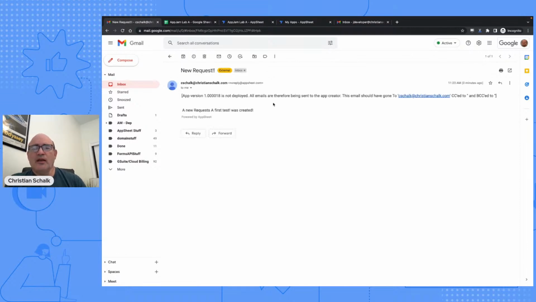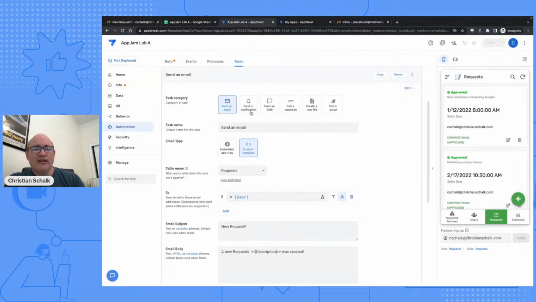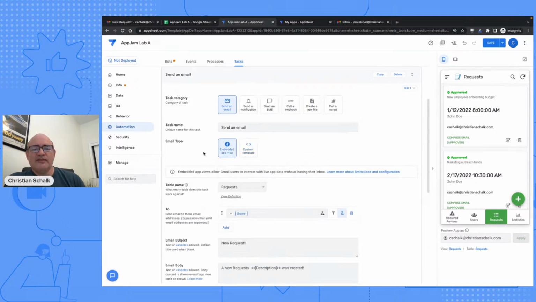So this got triggered based off of that automation that I just created. And this is the actual generated text that I had sent. Now this is interesting, but it would be a little bit more interesting if I could actually send parts of the application, like if I could embed parts of my application inside the body of this email. So how do you do that? Well, that's very easy to do. All I have to do is change the email type to embedded app view. This was also referred to as dynamic email.